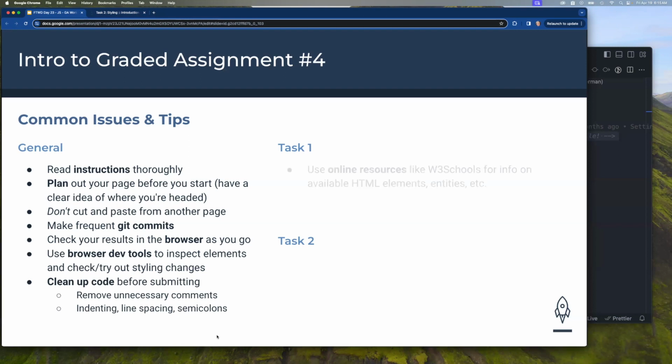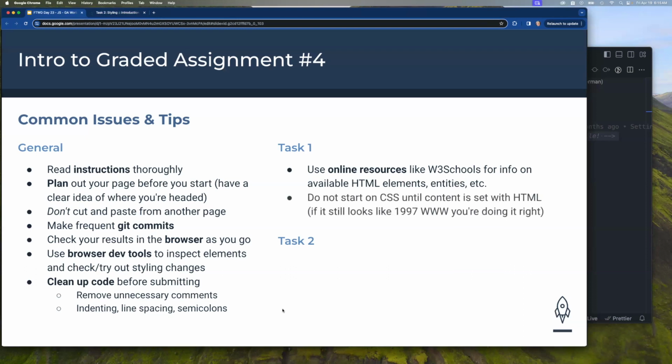So for task 1, use online resources like W3 Schools for info on all of the HTML elements that are out there, the HTML entities. There are so many good resources out there where you can learn more than we have taught you so that you can find exactly what it is you're looking for to make your page do what you want it to do. Don't start on your CSS until the content's set. I mean it when I say that, you still want it to look like the 90s.